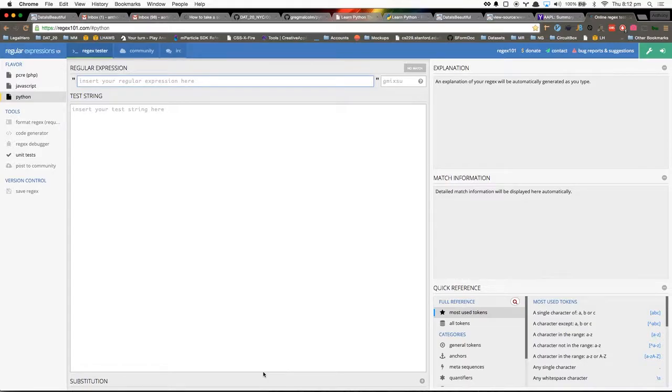So pull up this page. This is basically sort of a test tool for analyzing and evaluating basic regular expressions.